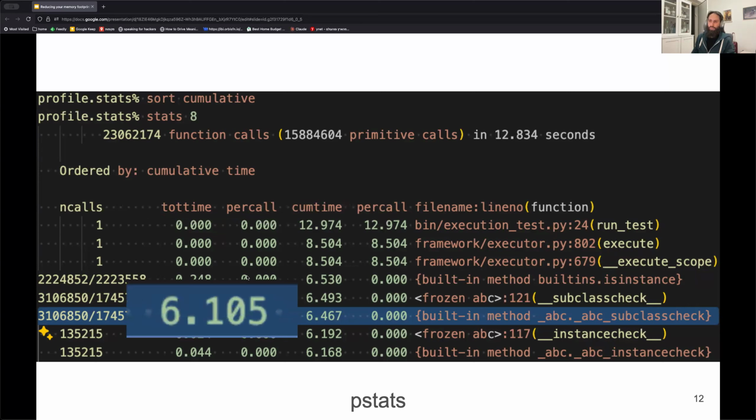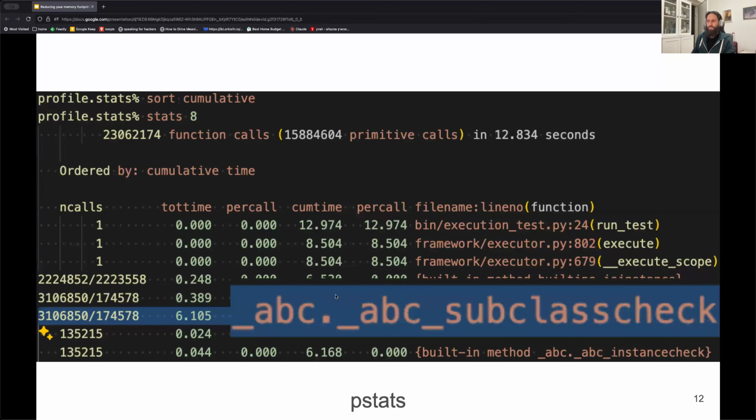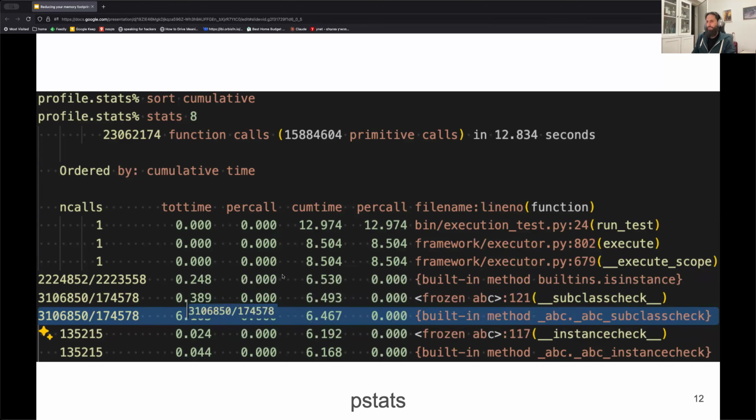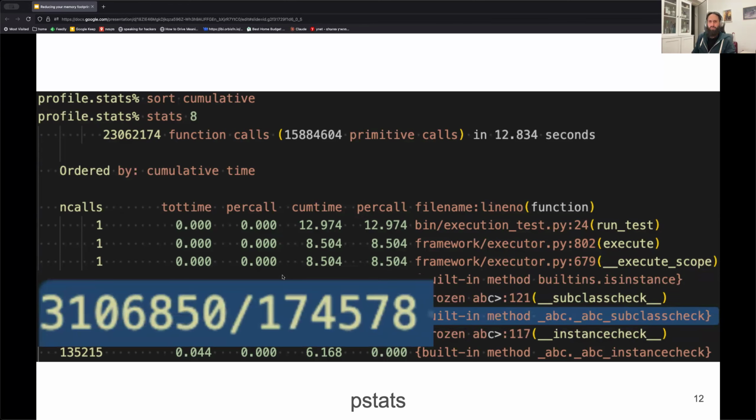And something stood out pretty quickly to me. Out of 12 seconds runtime in total, about 6 seconds, or half the runtime, was spent in one specific method. And this method is ABC subclass check. Interesting. Okay. And even more interesting is the number of times this was called. So in 12 seconds, we actually called this method 175,000 times. That's the number on the right.